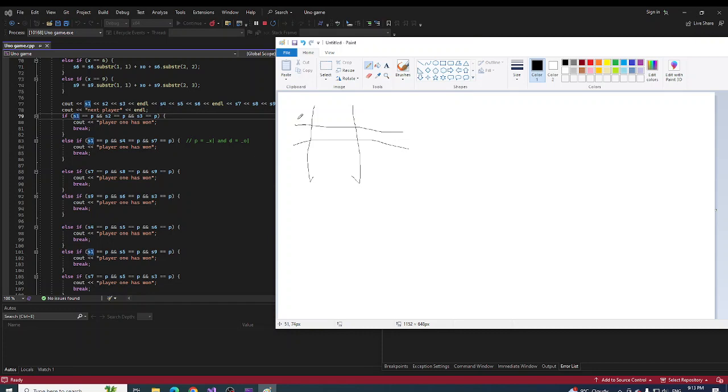Okay. So if S1 is equal to P, so square 1 has X, and then S2, which is this, has P. So if S2 is P, and if S3 is P, then it's this. And did you guys realize something? All of these X's are 3 in a row. And that's why I said player 1 has won, and then break the whole loop and execute the code. And same thing right here.